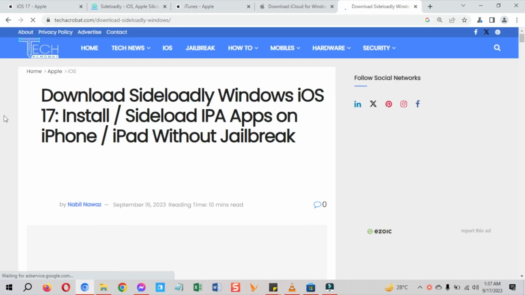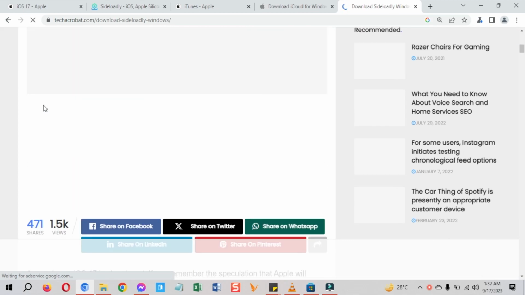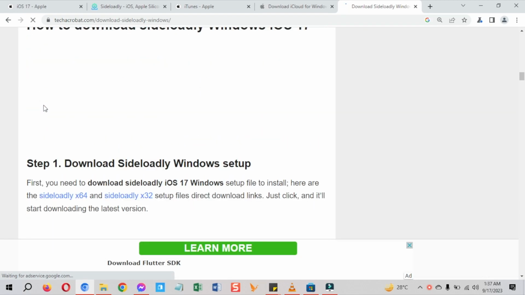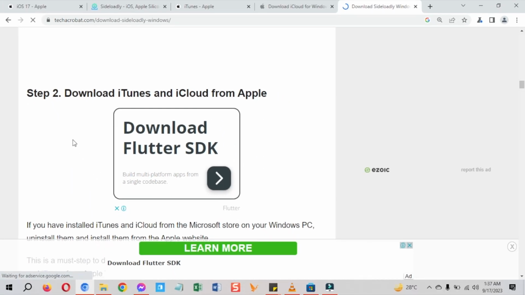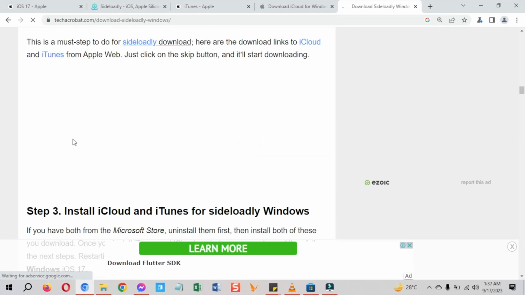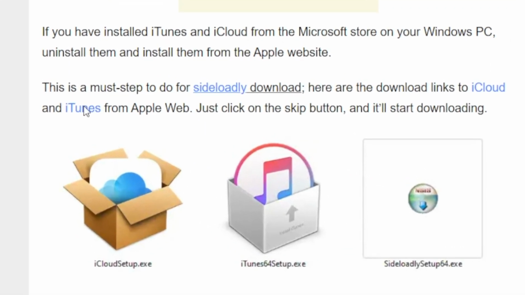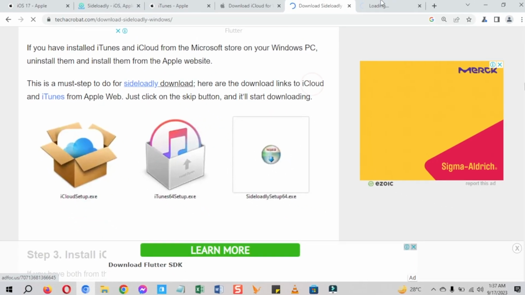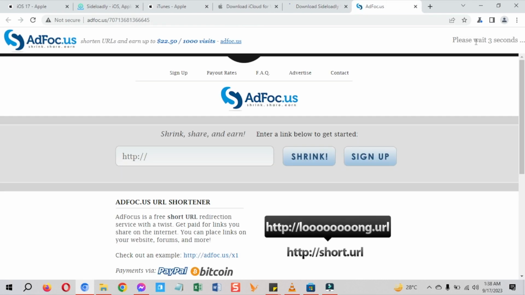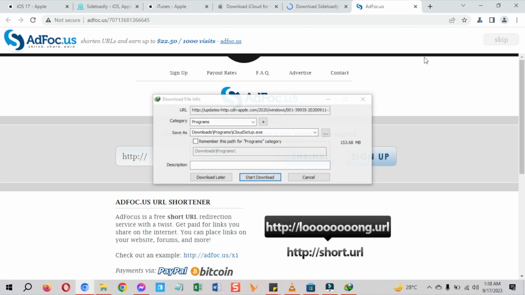On this page, scroll down to this section. Here are the Sideloadly links, download according to your PC. And below that, here are the iTunes and iCloud download links from the Apple website. Just click on here, and on the next page, click on the skip button and it will start downloading. I already have downloaded all these files.